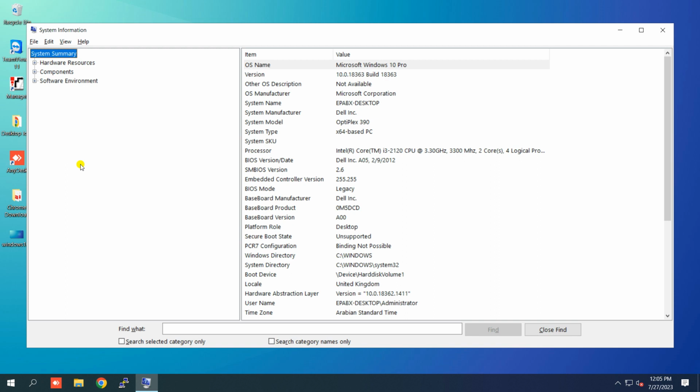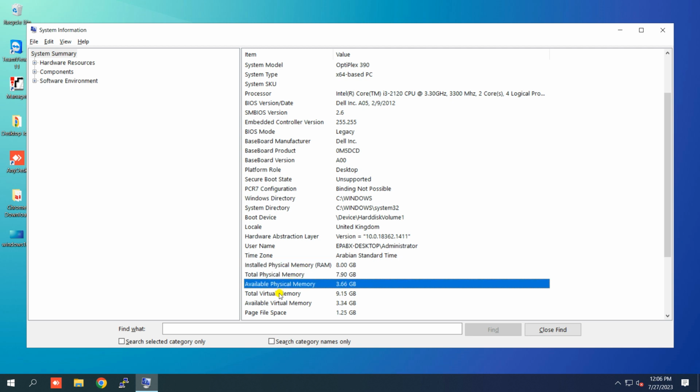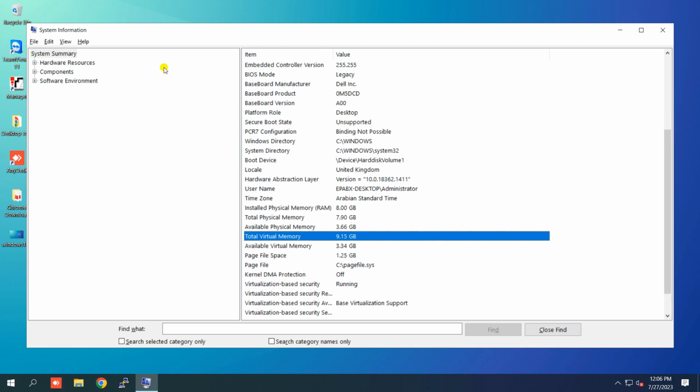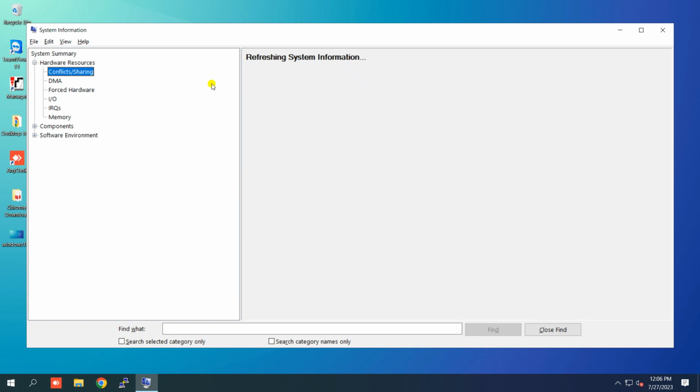In the System Information window, you'll find a wealth of information, such as your computer's model, manufacturer, processor, RAM, and operating system version. If you need more details about specific components, click on System Summary and Hardware Resources on the left sidebar to expand their details.